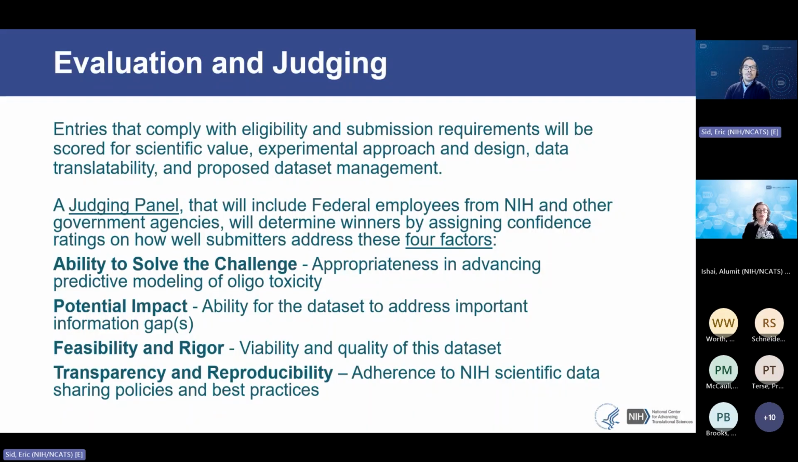The ability to solve the challenge itself, whether or not this is appropriate in advancing the issue of predictive modeling and oligo toxicity. The potential impact this might have. Is this data set addressing important information gaps that otherwise aren't being addressed at this current point? The feasibility and rigor of the data set, whether or not the viability and quality of the data set suggests researchers would be interested in making use of it, as well as the transparency and reproducibility of this data. And we've pointed to NIH scientific data sharing policies and best practices as an example.